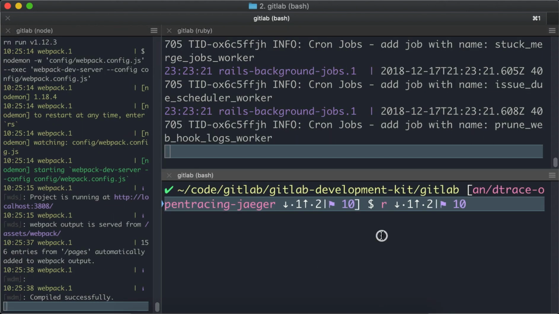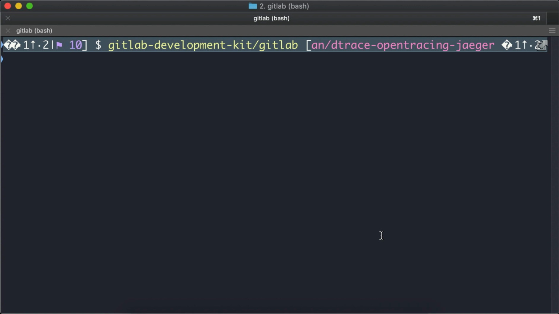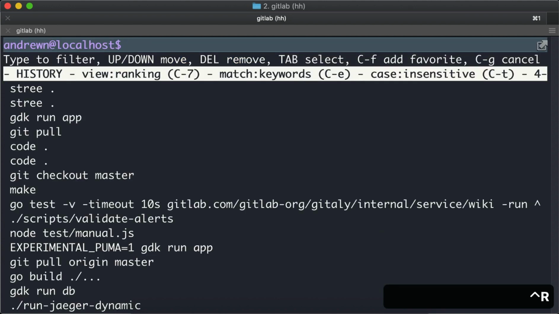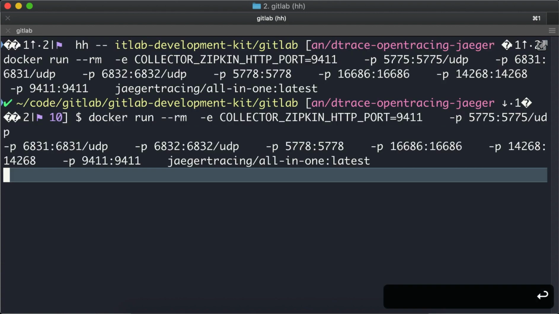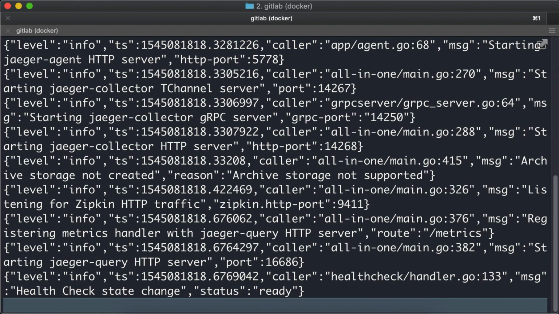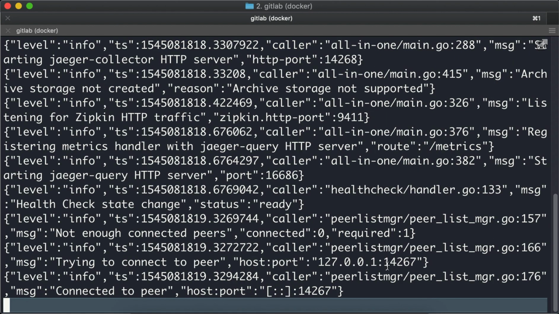While I'm doing that, I will also start Docker, and in Docker I'm going to run the Jaeger daemon, the all-in-one Jaeger daemon, which is that one, and that'll just start there.